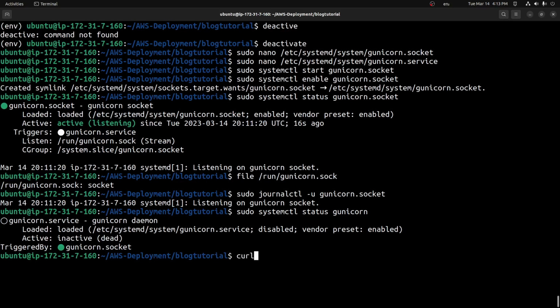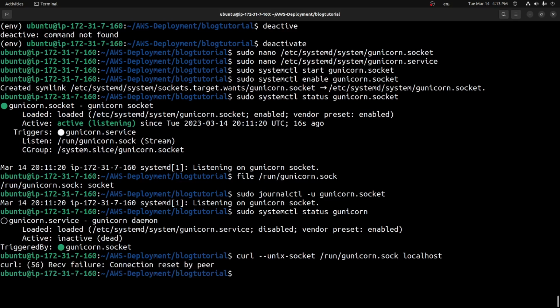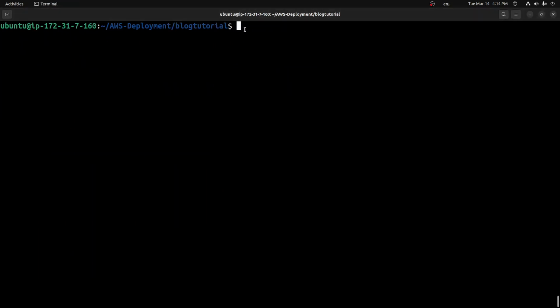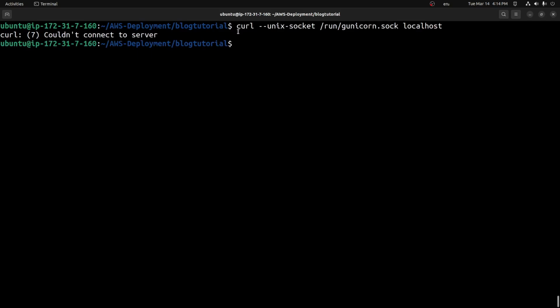But we can test this by doing a curl --unix-socket /run/gunicorn.sock localhost. And it looks like we got an error there. Let's see here, curl --unix-socket. I'm going to go ahead and just copy it in here. Okay, so it looks like we might have a problem.